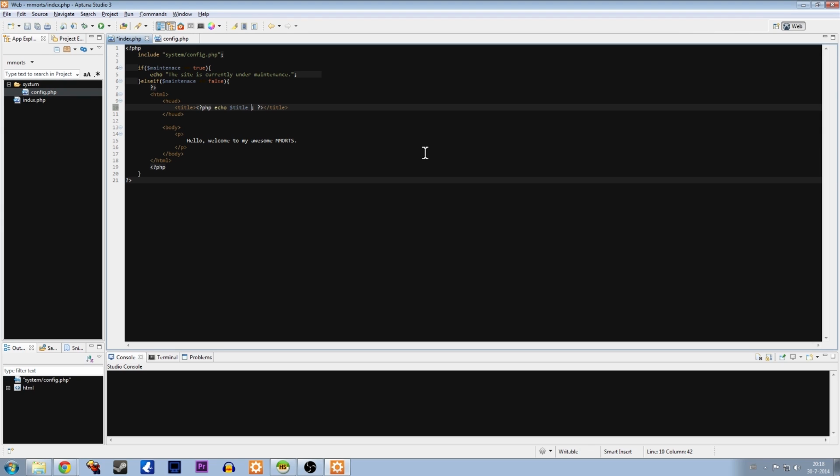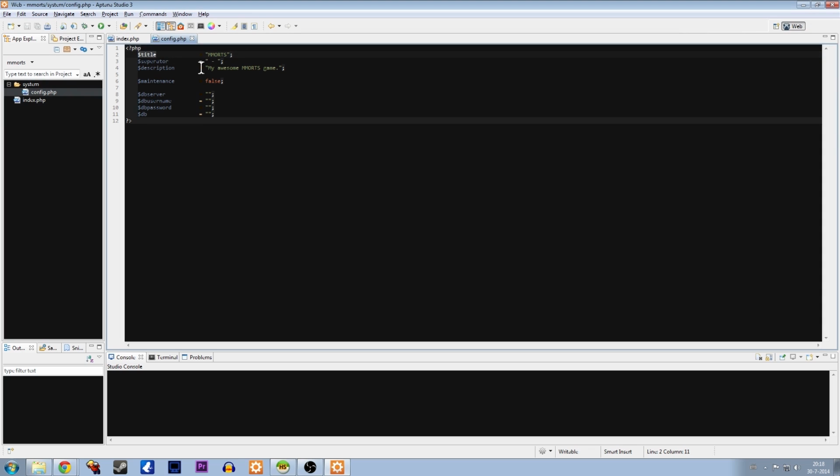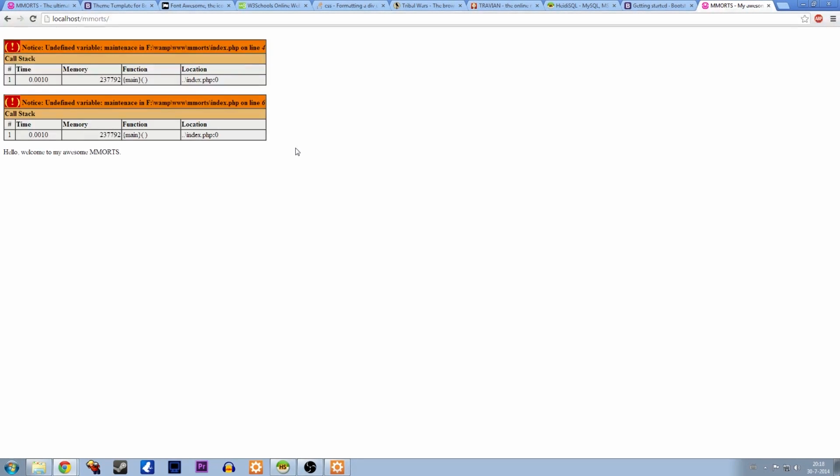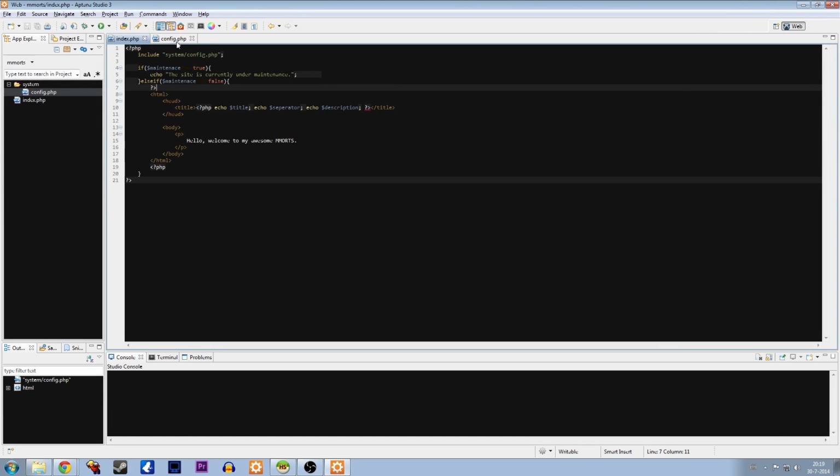So echo title, echo separator. This is probably not the nicest way to do it, but it's the easiest way to do it. Echo description. So you will first display the title, then the separator, then the description. Now if you go to your page, you will get an error. Awesome. Line 4. Maintenance is not defined.